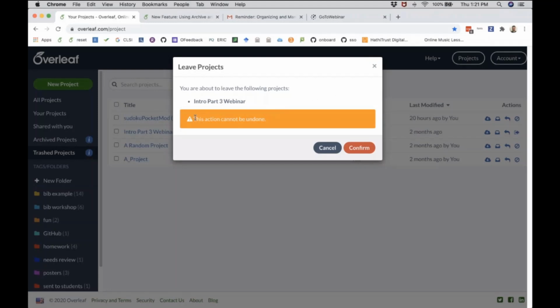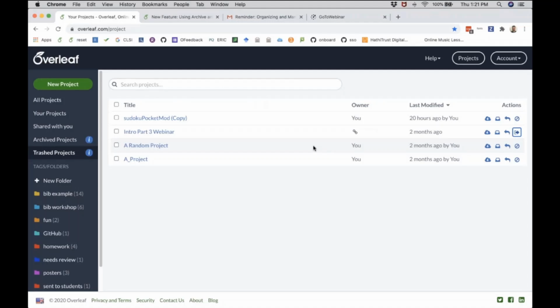So this is an action that we actually cannot undo from support. Only the owner of the project can invite people to it. So again, you should be careful about doing that. I'm not sure if I really want to leave this project, so I'll just hit cancel.